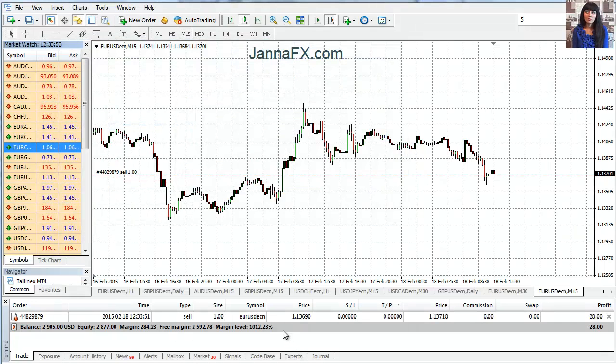That's it. You see, here in our terminal in trade, it tells us the time, date, we did sell one lot, EUR/USD, at what price, and what is happening. So we are at minus 32 right now, so this is the position. So stop loss and take profit. Now how can we change that?